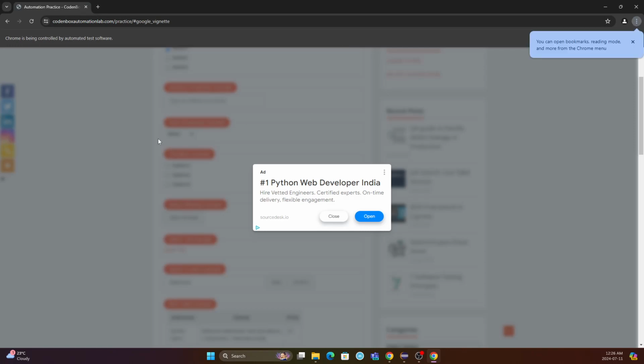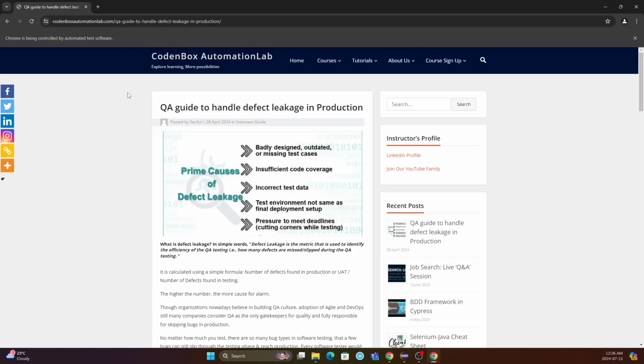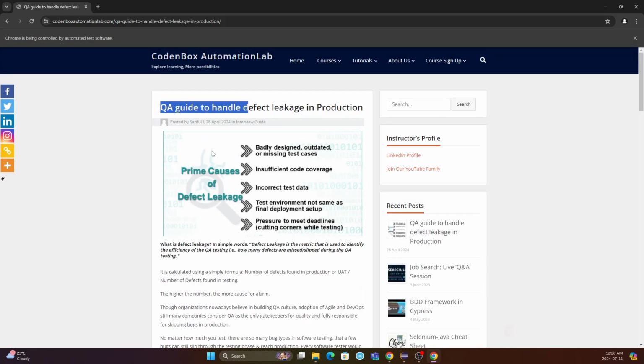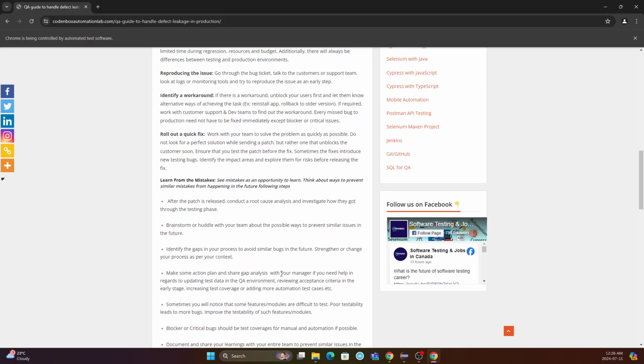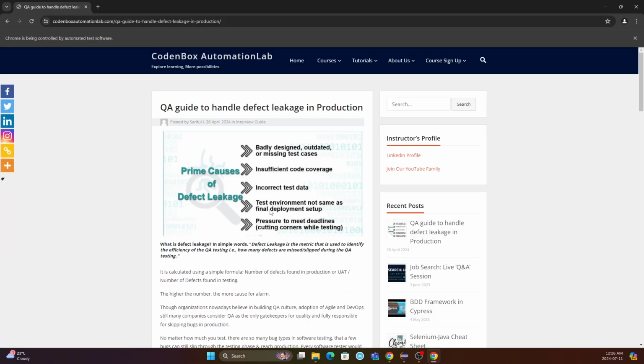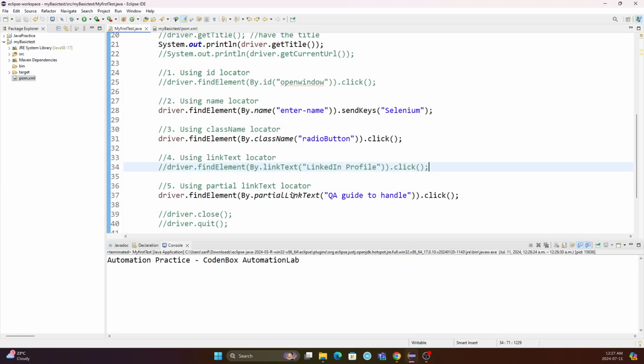Okay, you see, it clicked there, and then close this one. It clicked there, and this is another page, "QA guide to handle". So the full article or blog, it takes us to the full blog through this link. So it works. If you click on there, it will take you up here. So it worked. Okay, so close that. So that's the way the partial link text locator works.